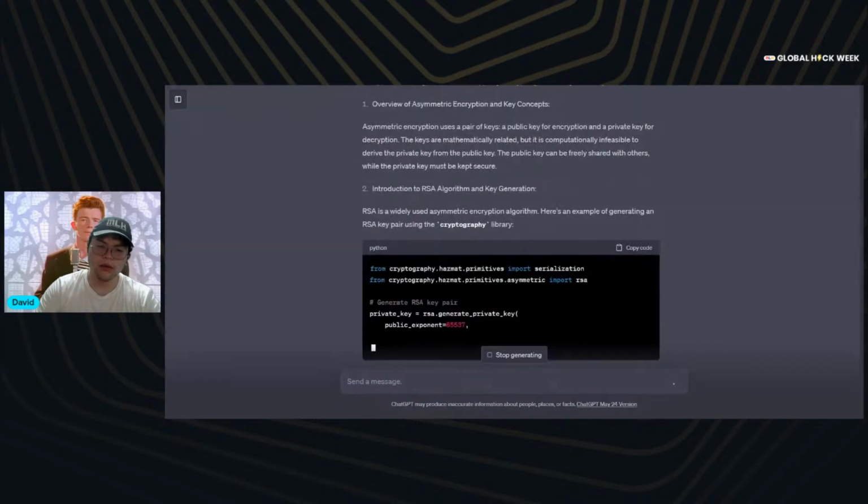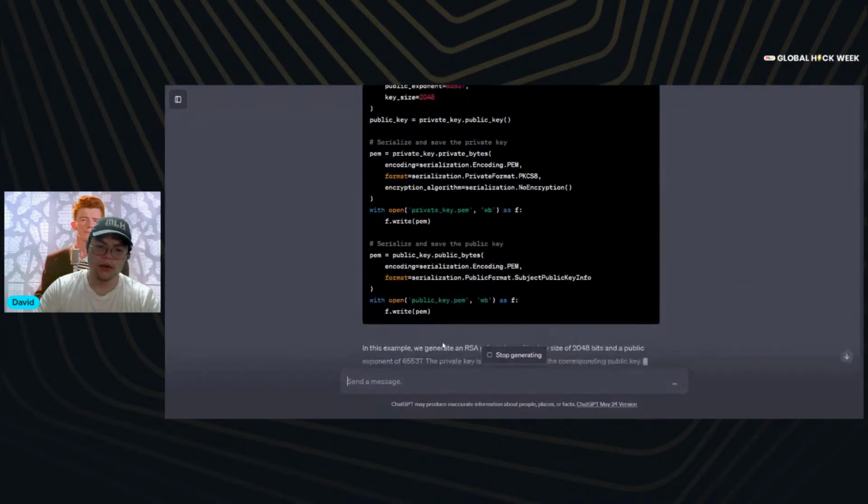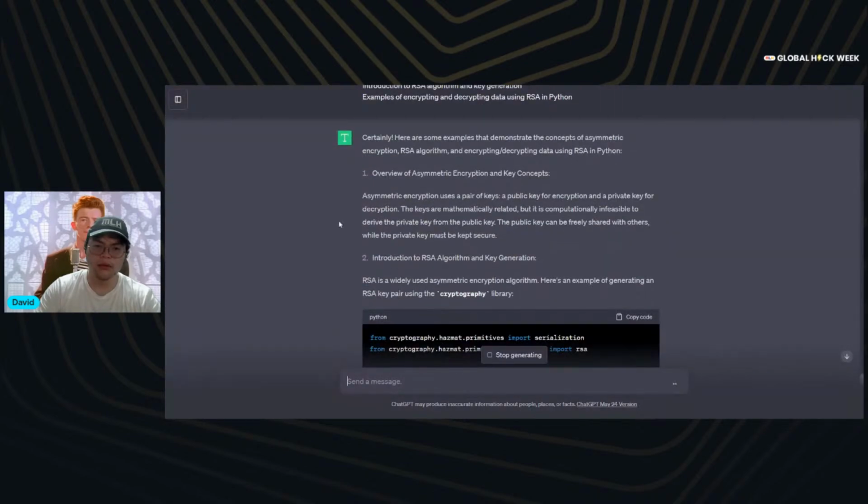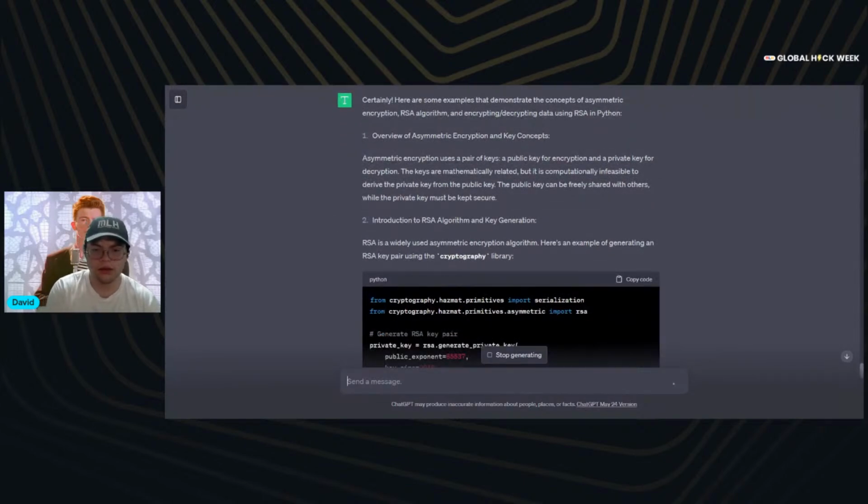Okay, so the overview of asymmetric encryption concepts. Symmetric encryption, as we saw, uses the same key for encryption and for decryption, but asymmetric encryption uses two different keys, a different key for each one of the processes.